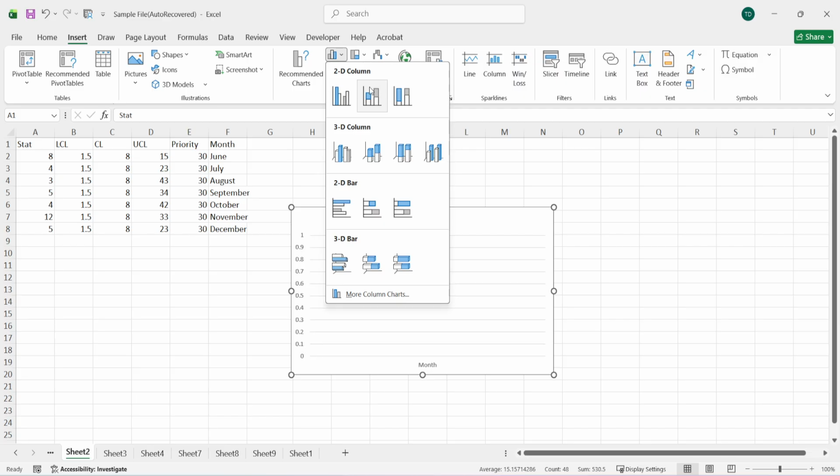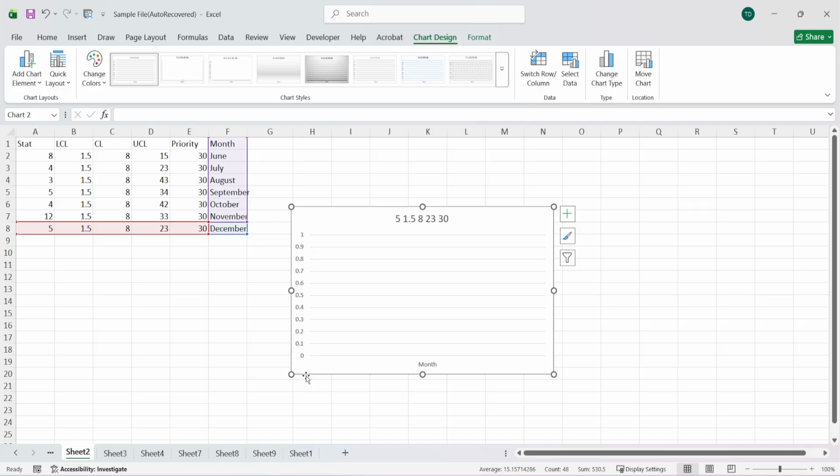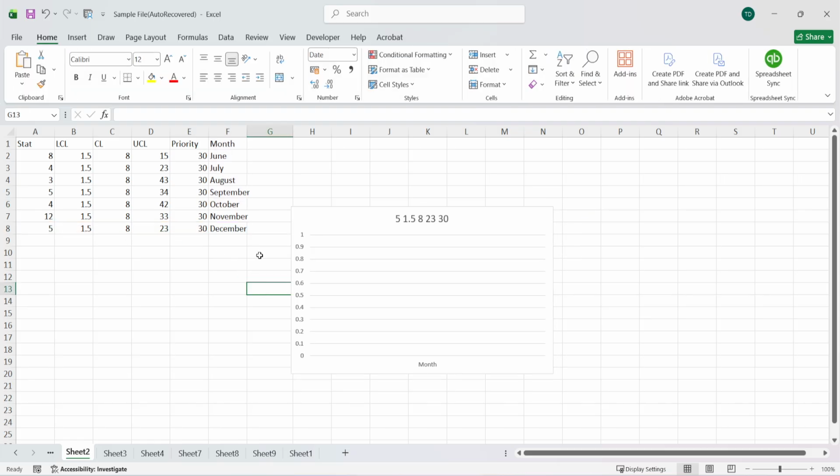From that drop-down, click on the column chart type you want. The most common option is clustered column, which is great for comparing values across categories. As soon as you click it, the chart will instantly appear in your worksheet, typically centered near your selected data, and you'll see it's automatically selected with handles around the edges.